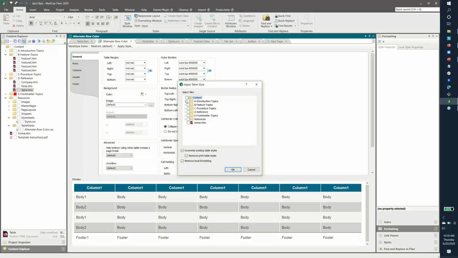So I'm going to click everything with the exception of home. Home is always a kind of unique topic, and I suspect there are some tables on there that I don't want the table style to be applied to. And then I have some options here on whether or not I want to override existing table styles. So you may not want to apply it globally.